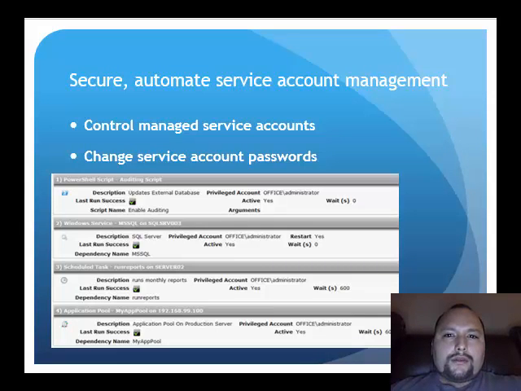For securing automating service account management, control managed service accounts, and change service account passwords. Service accounts are high-risk privileged accounts used by many different applications. Often, system administrators will lose track of the details for these accounts. This creates a major difficulty in reaching compliance requirements because they can't ensure strong password strength across all accounts. They also can't control access to service account passwords, and they can't change passwords for service accounts without knowing the applications that are dependent on that credential for daily operation.